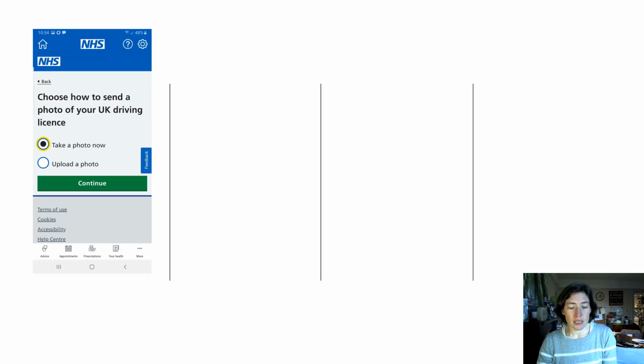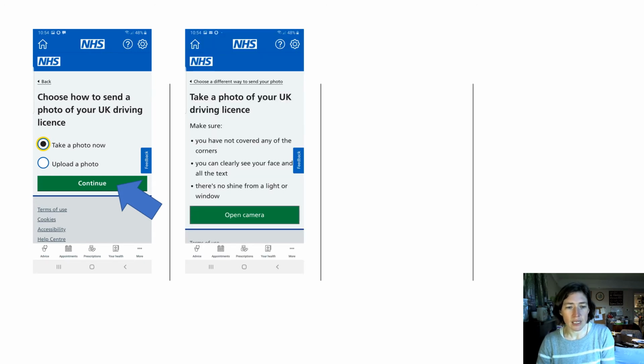And then it says, how do you want us to do it? You can either take a photo of it in advance, or you can take a photo through the app. So I did it that way, so I tapped on Take a Photo Now, and then I clicked Continue. And then it asked me if I want to allow it access to my camera or photos, and I said yes, allow.